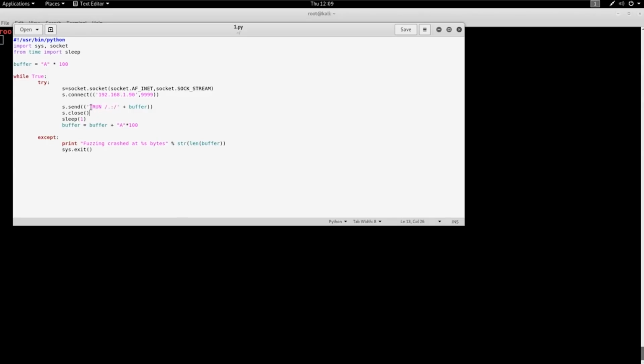So we say, send over this message, send over TRUN, and then also send over the buffer. So send TRUN with 100 A's. Then close that connection, go to sleep for a second, and then we're going to append another 100 A's to the buffer. As long as there's a connection here, we're going to keep sending buffers, and it's going to get bigger and bigger. So next time we're going to send 200, then 300, 400, etc.